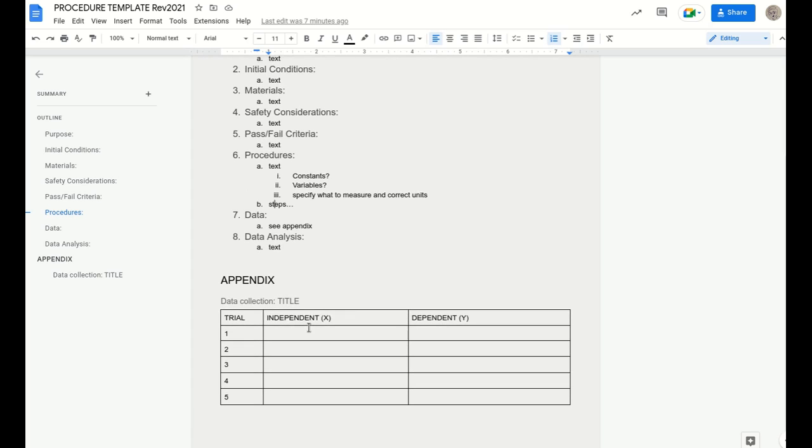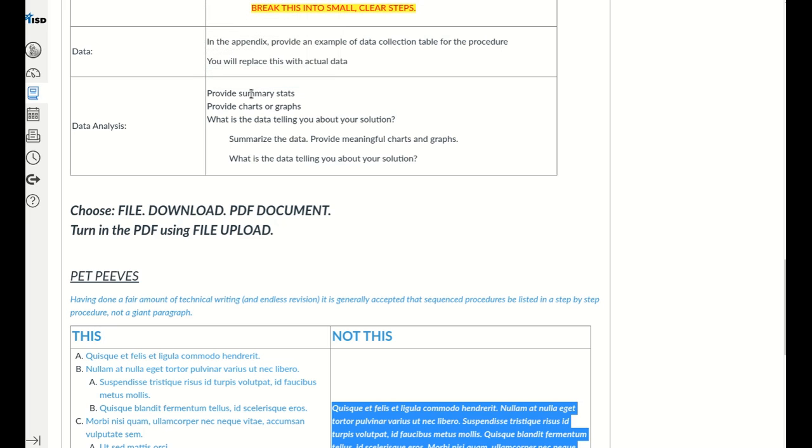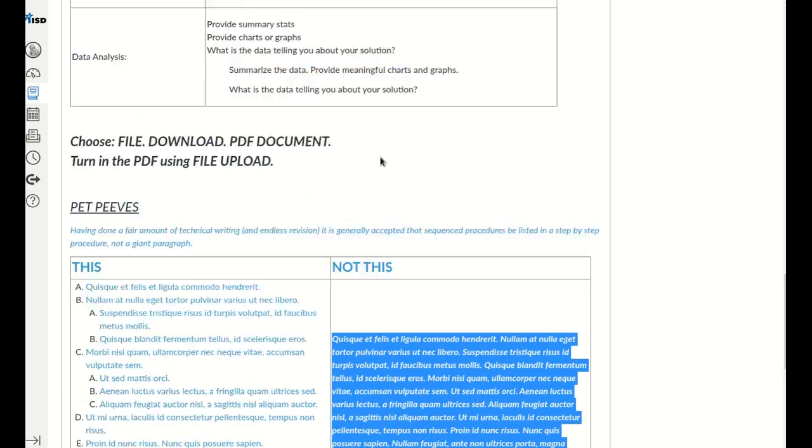For the data, you're going to go down here, give it a title, put your independent variable here, and put the numbers here, and then the dependent variable here, and the numbers go here. From this, you'll be able to make a chart or a graph, and then you can put your data analysis in here. For the data analysis, you're going to give us summary statistics, a graph or a chart, and tell us what the data is telling you about your solution, or based on this behavior, what conclusions you can draw. And that's what you're going to do for this.